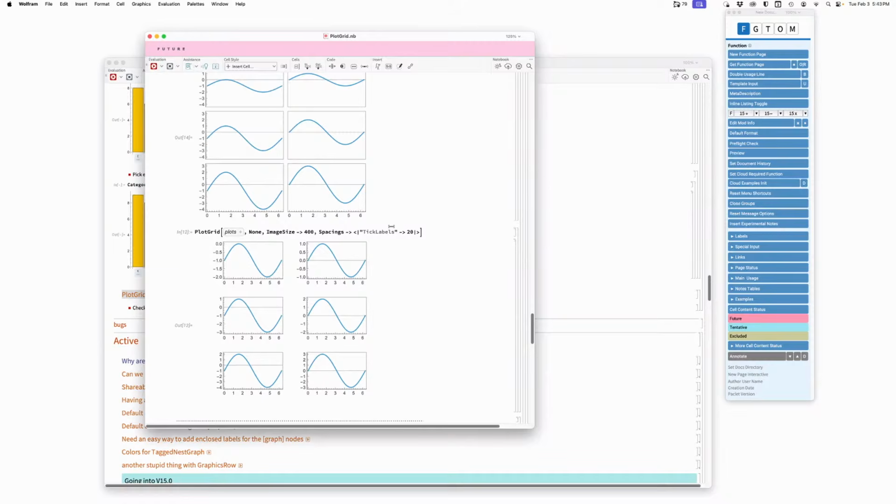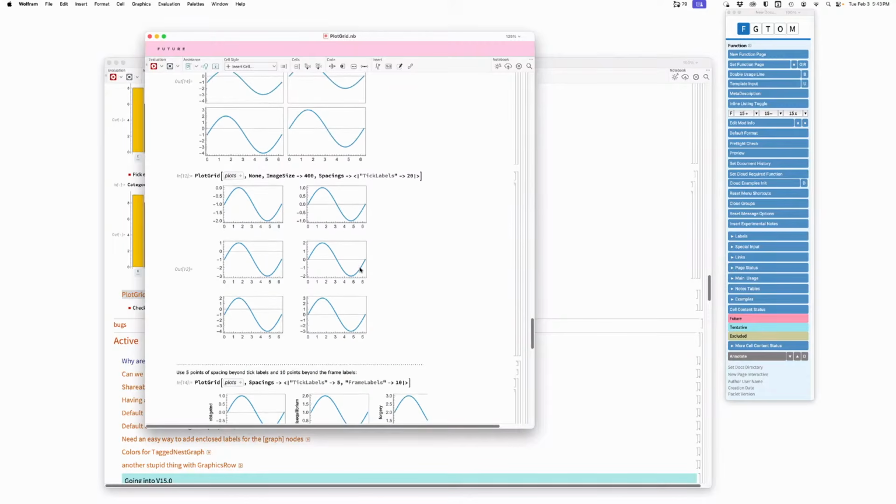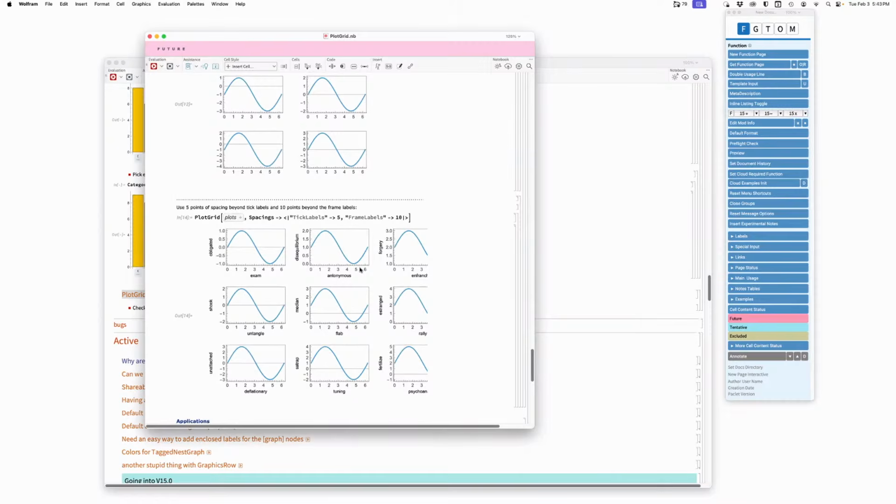And so this is a crazy amount of spacing for illustration purposes, where we are putting space. Scroll down one more, I think. Okay, easier to see here. So what this is saying is that we have 5 points between the tick labels and the frame labels, and 10 points between the frame labels and whatever the next thing out is, which in this case happens to be those 2-point gutters.